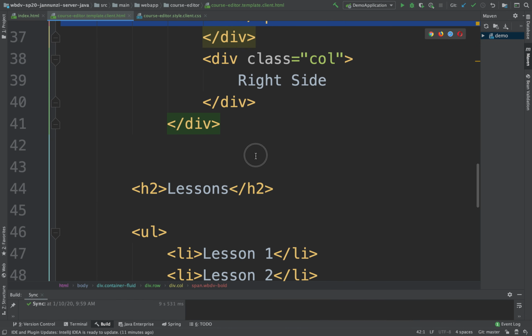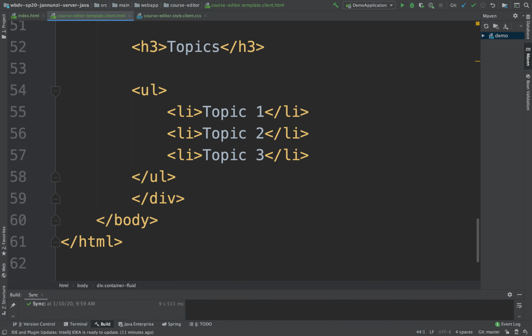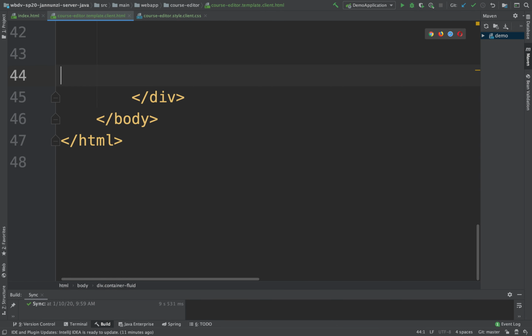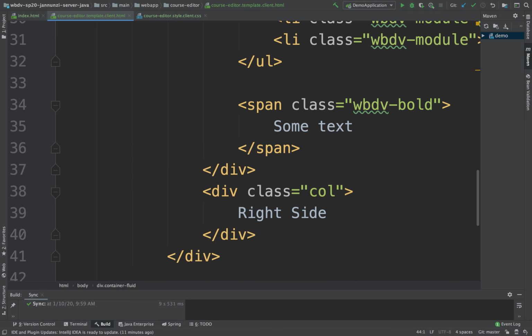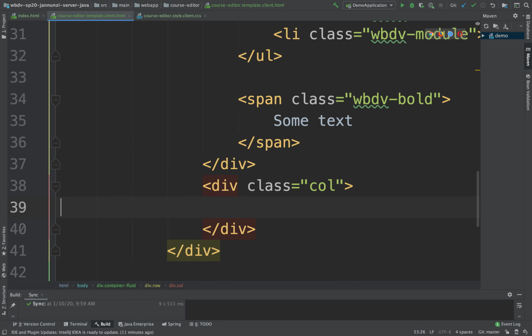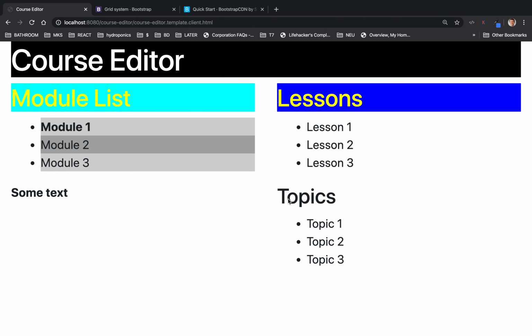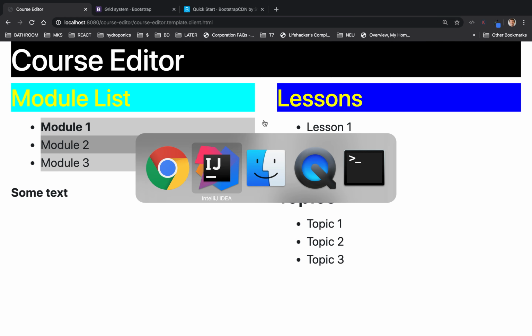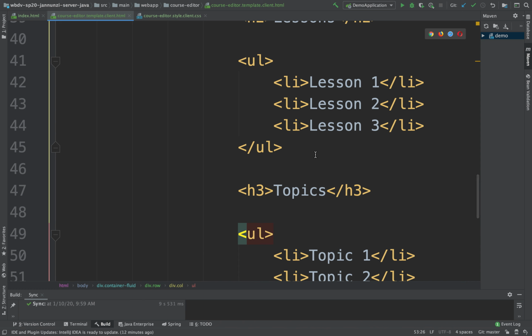And I can do the same thing with the lessons and topics. I can grab the lessons and topics all the way up to here. I can just cut from here, and I can paste it on the right side. There we go. So we have the module list on the left and the topics and lessons on the right-hand side. It's not quite one-third, two-thirds. What the grid system does is that it logically splits up the whole window into 12 equal units. Yes. Yeah, it's pretty common. Yep.